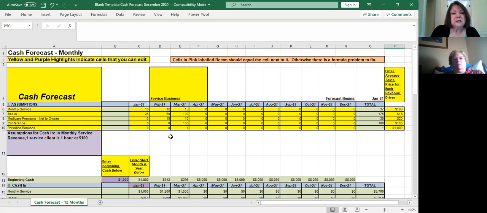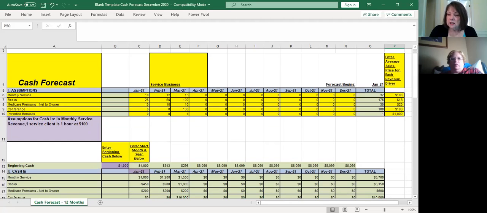You can refer back to this and say, well, I didn't make my target. If we change this, if you get 15 Medicare clients or if you get 5, then you have to figure out how to make some adjustments. And how long is it going to take you to break even? So that's what this tool is.